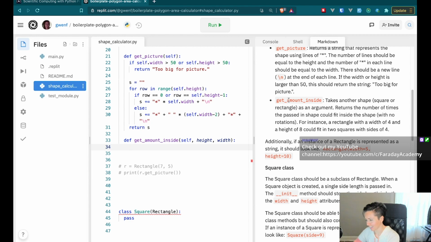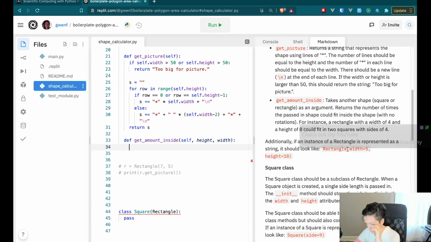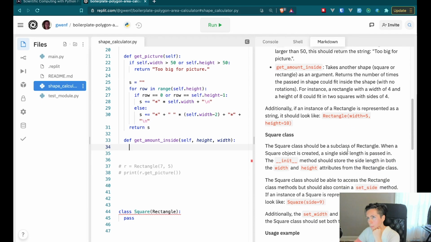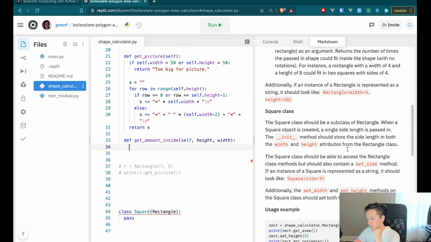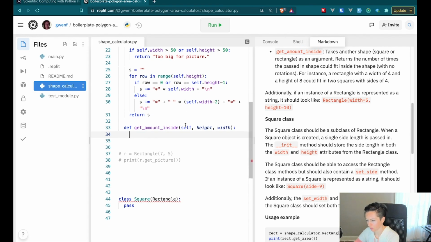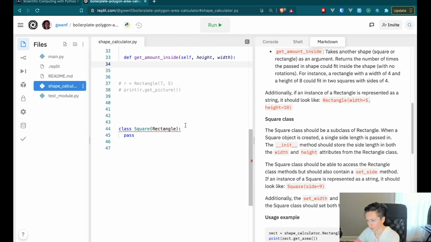Okay. Get amount inside, for instance, a rectangle with a width of 4 and a height of 8 could fit 2 squares. So I'm just thinking, I guess I could just divide the amounts, but I can't think of a specific formula to get the, what is it, the inscribed shapes, or what do you call a shape inside of a shape?